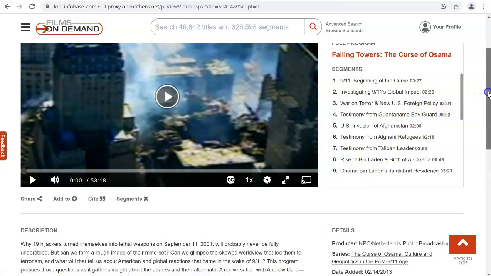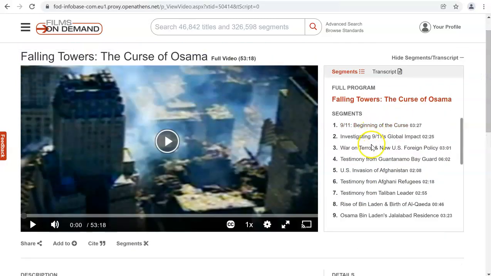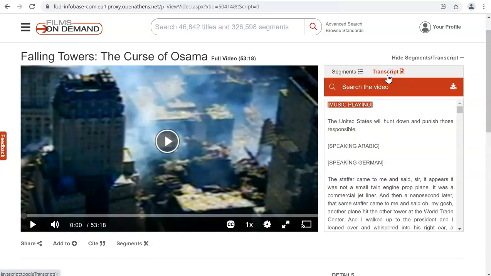Also note that every film comes with segments, so there may just be one specific segment of the film that you want to watch, and only that segment, and that will be perfectly fine. You can jump right to it. There's also a transcript feature, which is nice because if you want to directly quote something from this video, you don't have to retype it. Everything that's said in the video will be over here in the transcript.